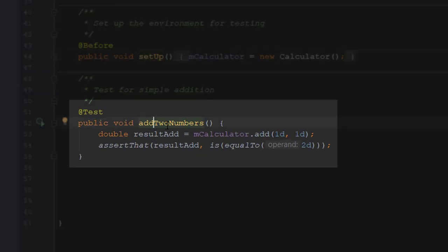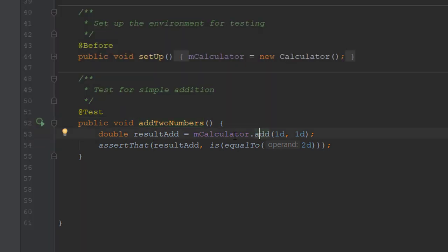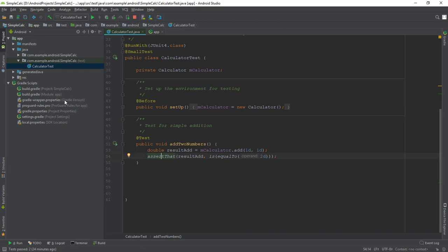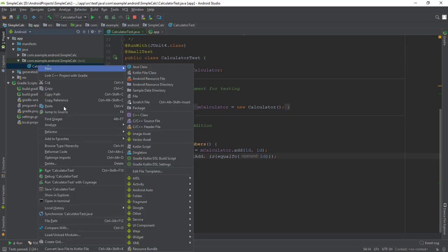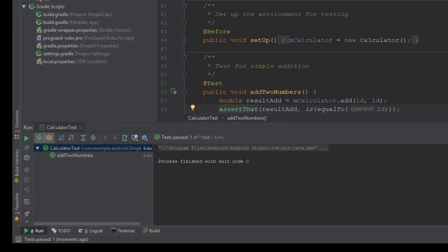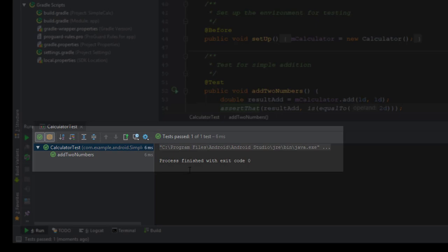The addTwoNumbers method is an actual test. The first line is a call to the add method. You can only test methods that are public or package protected. The second line is the assertion for the test. Let's run the test. Right click on the calculator test class and click run calculator test. All the tests in the calculator test class run and here it shows test passed.